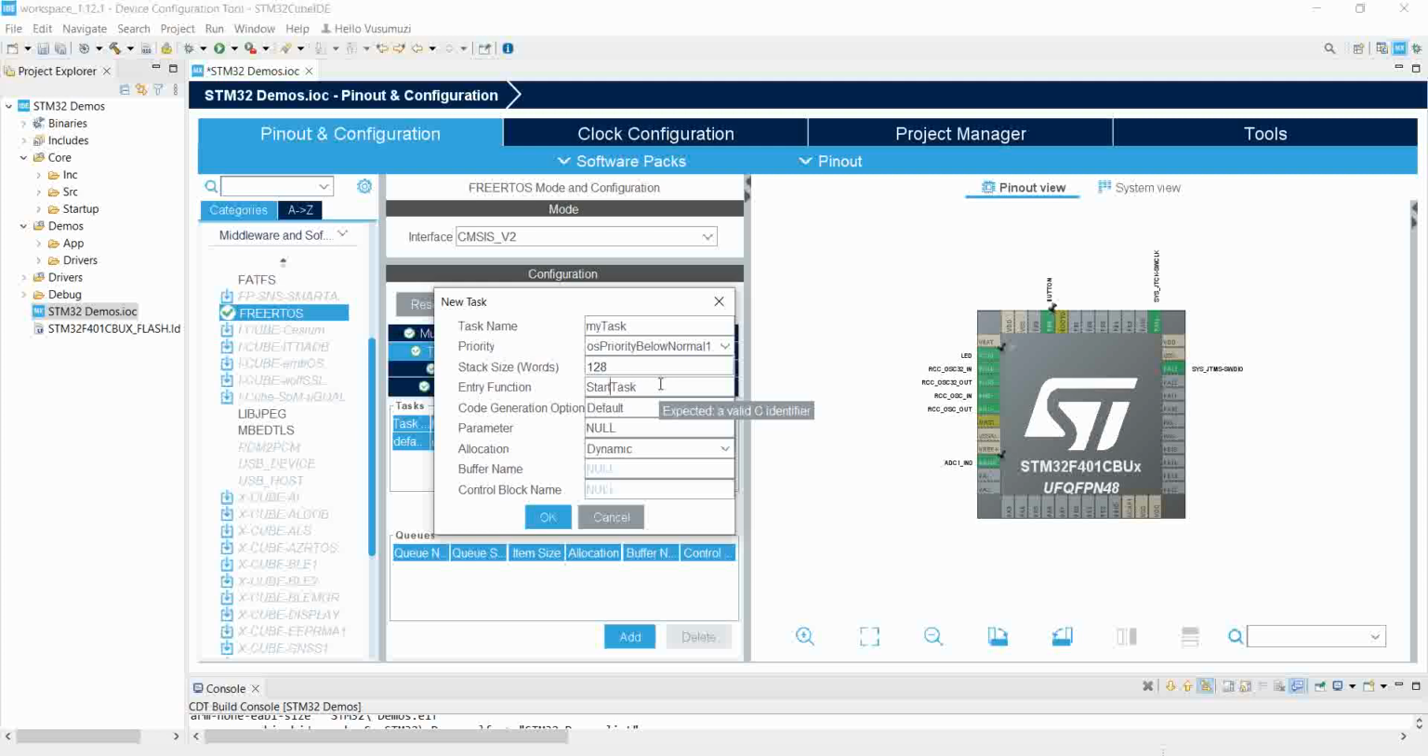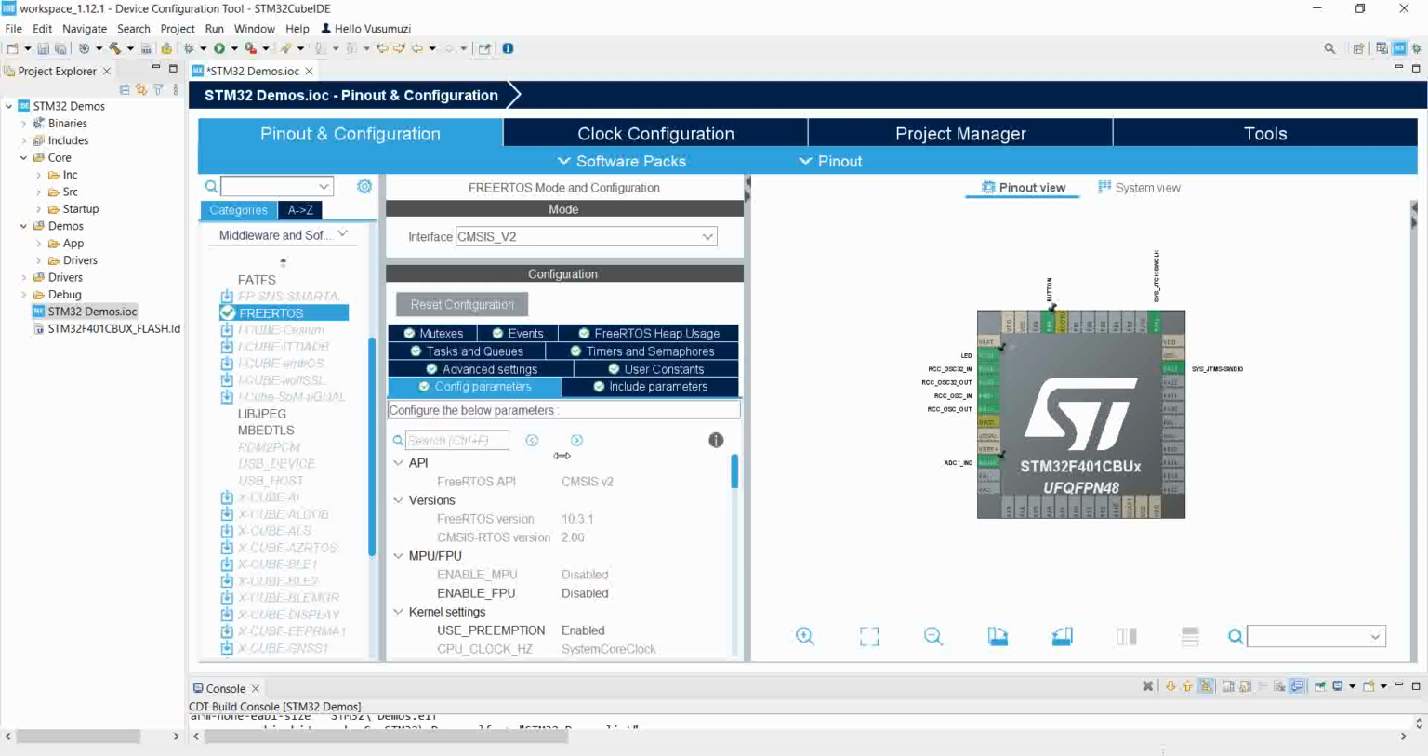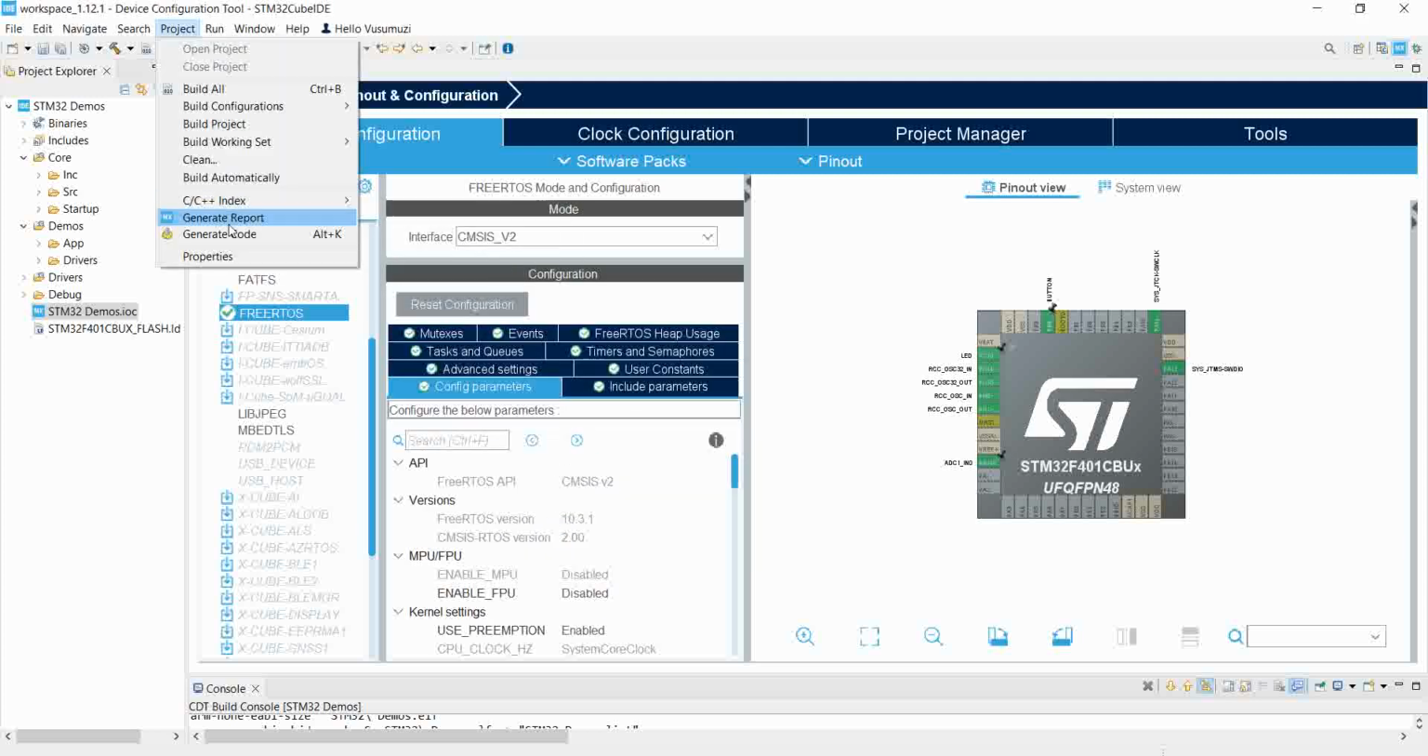Then the task function is going to be start my task. And then the code generation part, I want it to be external because we'll be creating our own function, or we'll put the code in a separate source file, and no parameters and everything is fine. And then we generate the code.